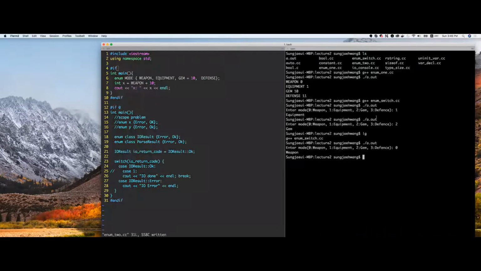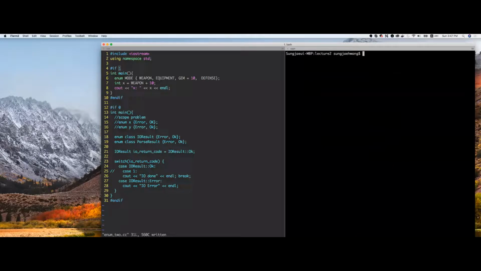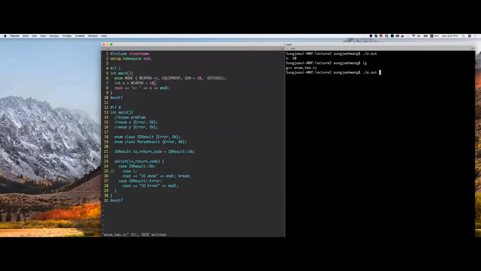Let's see the results of running. Okay, if I run it, X is 10. And if I change to this one, the result should be 11 because now weapon is 1, and 1 plus 10 is 11, so X should be 11. If I compile again and print it, now, as expected, X is 11.